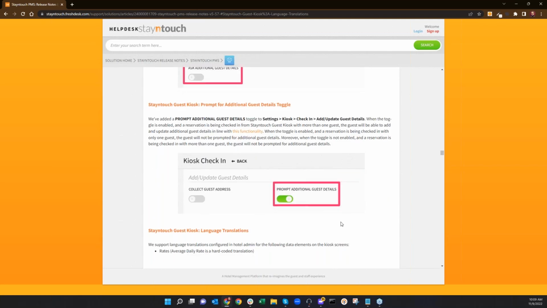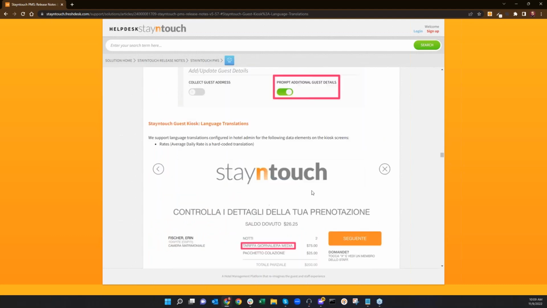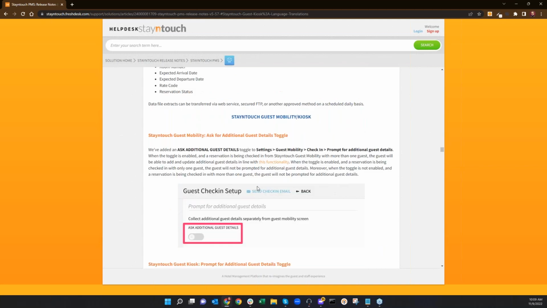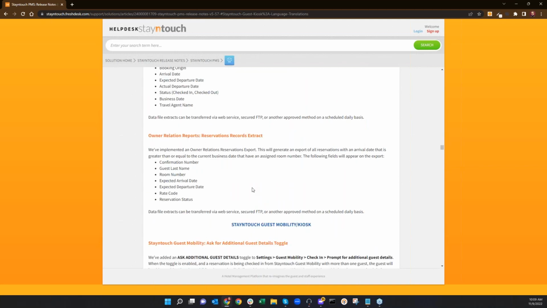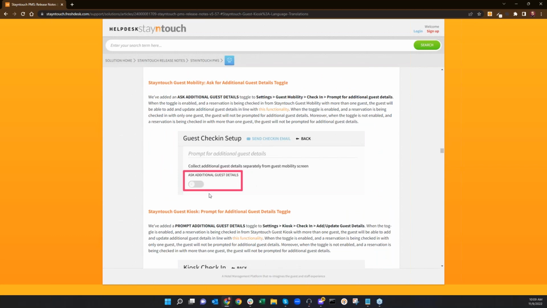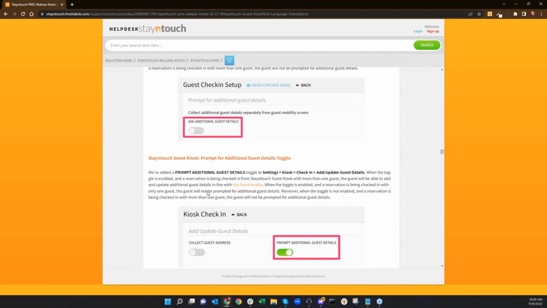So we've added a toggle switch in those areas, so that way it prompts the guest during the check-in process if they want to add the additional guest details. This is on mobility and kiosk. You'll find that toggle switch in your setup for check-in in those areas.